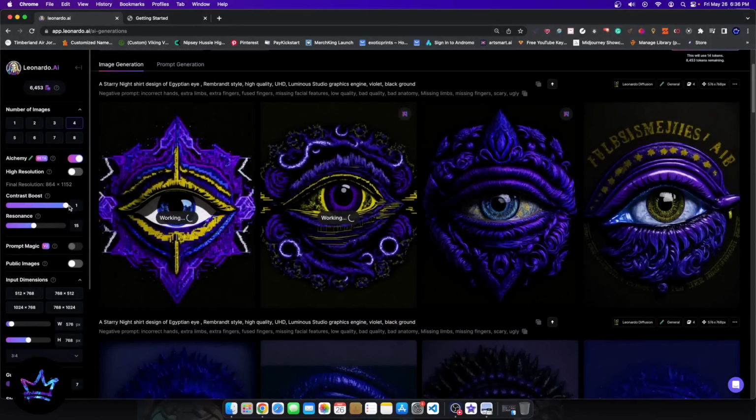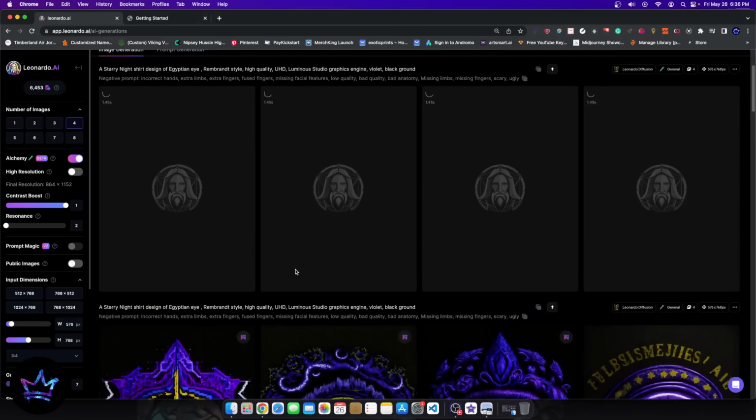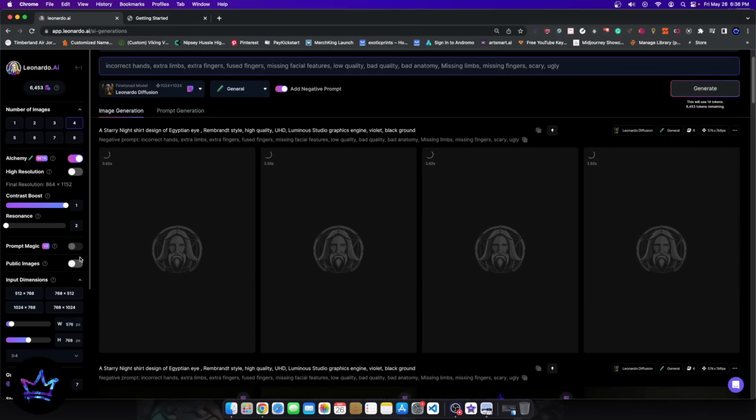We have contrast boost all the way up, resonance at the middle. What if now we decrease the resonance all the way down? What if we did that? Where the contrast boost is all the way up and the resonance is all the way down. I'm not sure if we did that yet, but let's go ahead and test it.